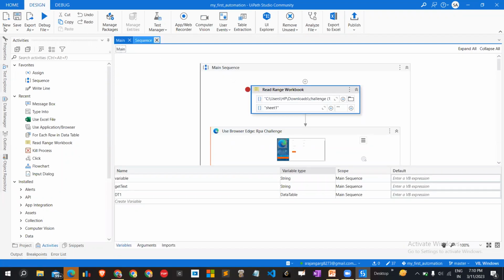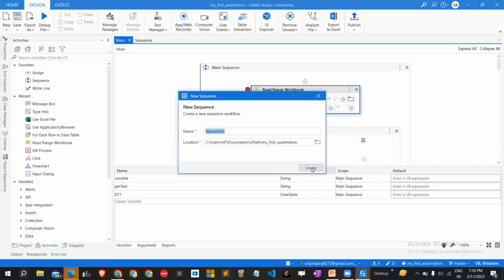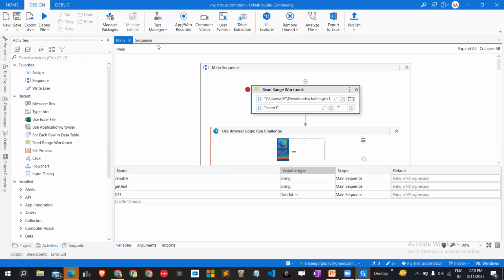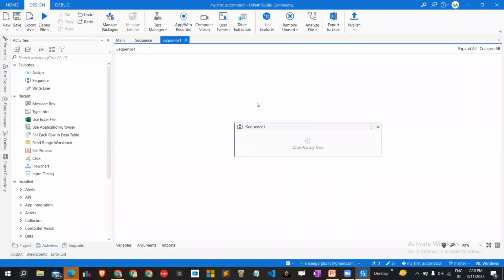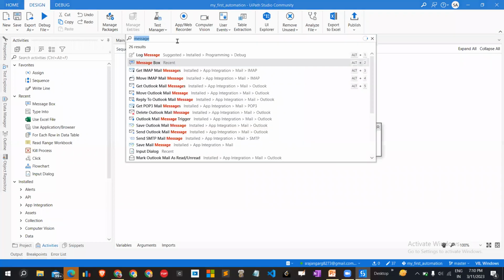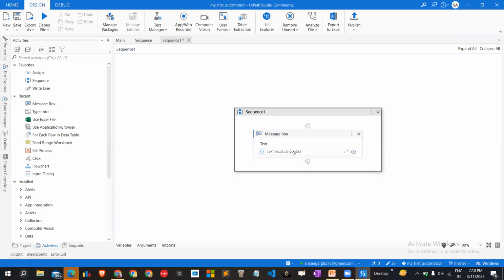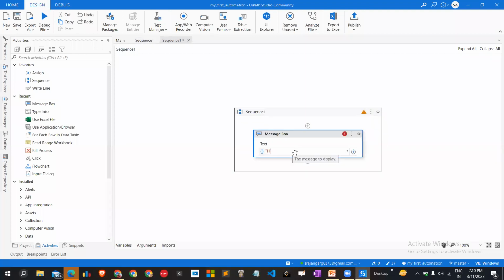Okay, let me create another one. There's another sequence, sequence one, create it, because I'm not going to change anything in the main file. There's another message box. Okay, keep it as simple. Save it also.